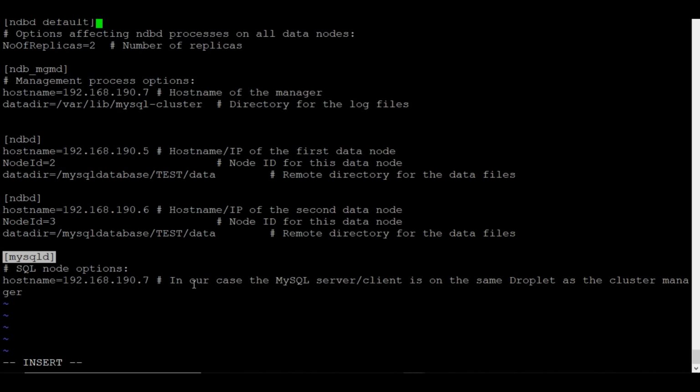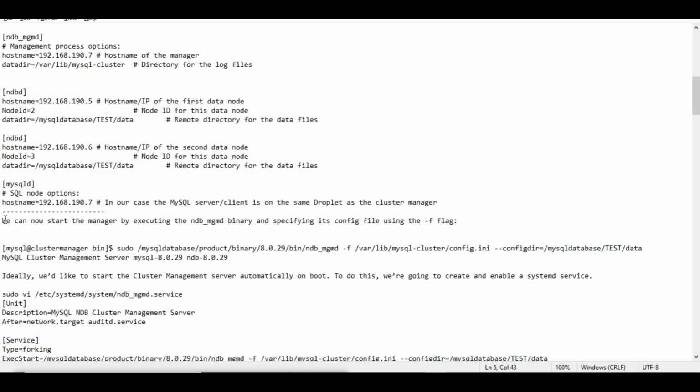Also, the MySQL server or the client will be running from here, because I do not have much resources to create another server. So this is the configuration. Simple. Next, we can now start the manager by executing this command.